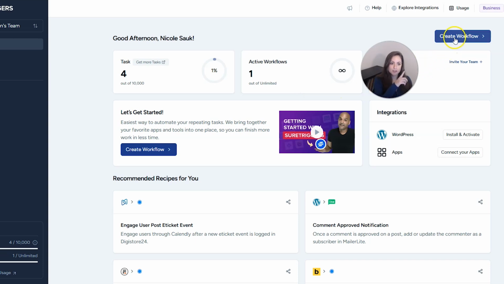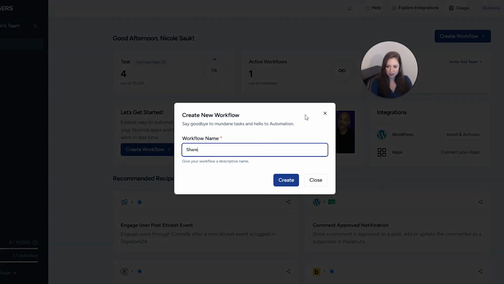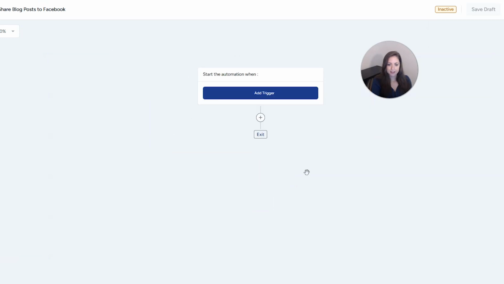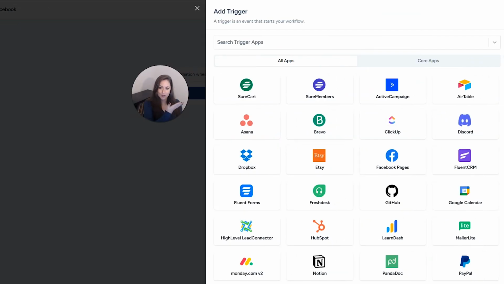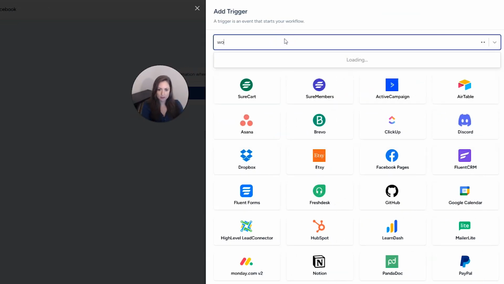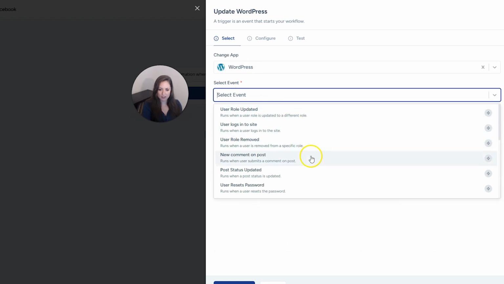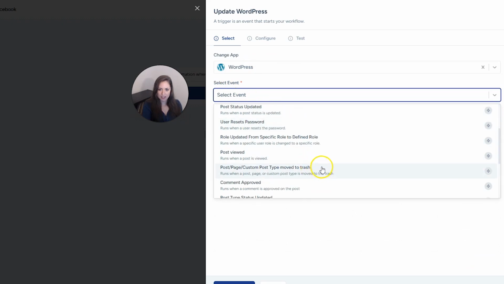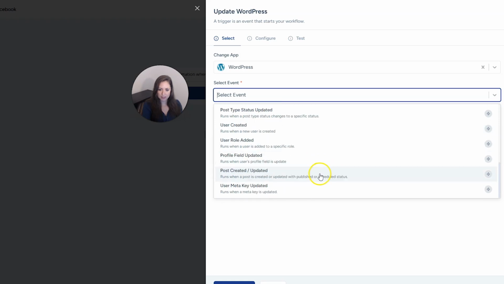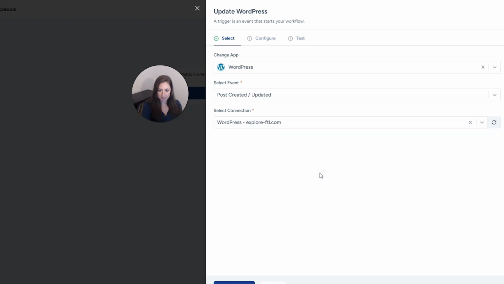So you can click this Create Workflow button right up here and then click Create from Scratch. And we're going to call this Share Blog Posts to Facebook and then click Create. And then we are going to click Add Trigger. And then when the apps come up, you're going to want to search for WordPress, select it, and then for select event, you're going to want to choose that the event is going to be when a post is created or updated.